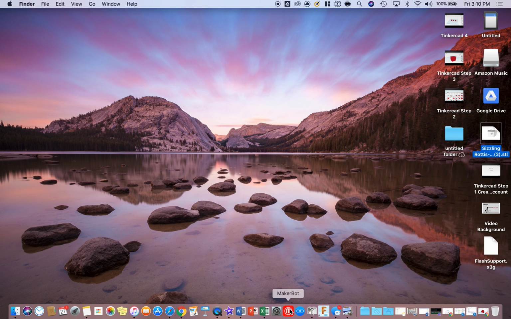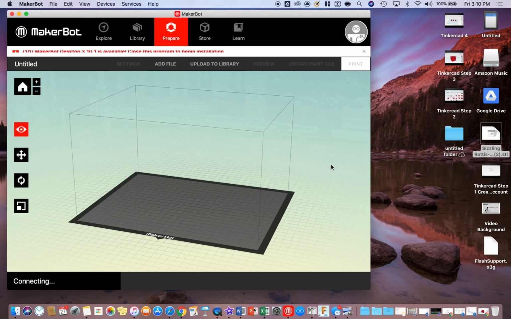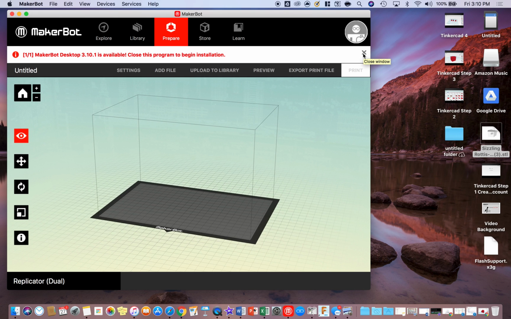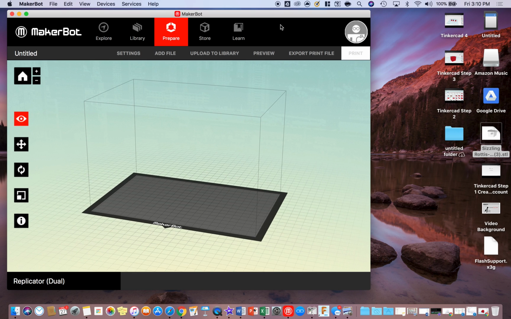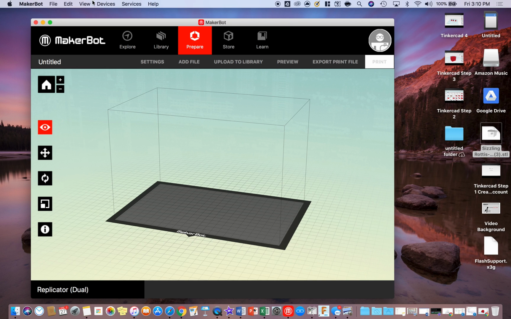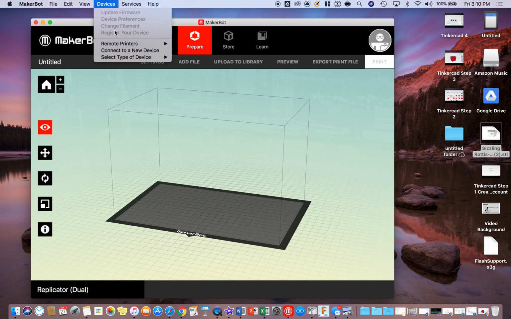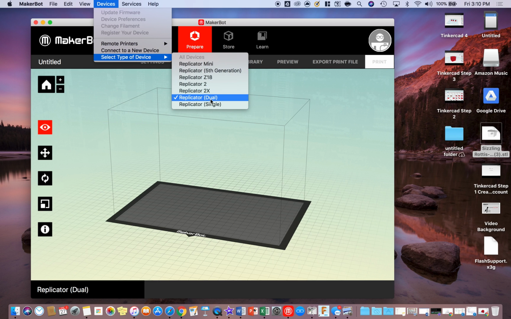Now I have a link to the Makerbot version I'm using, and I recommend you use the version I'm using if you have a Mac, or the version I'll have in the YouTube description for Windows. Now, in the top left corner under MakerBot, you want to go to Devices. Make sure your printer is selected to be Replicator Dual.